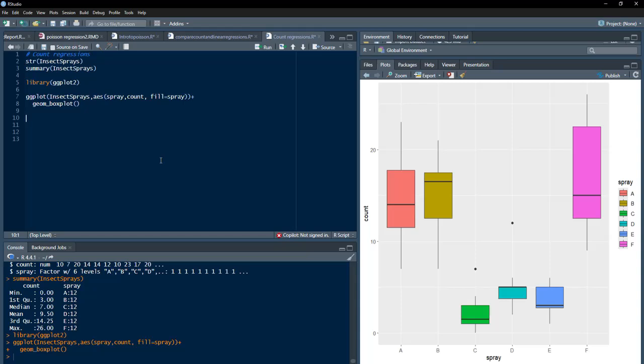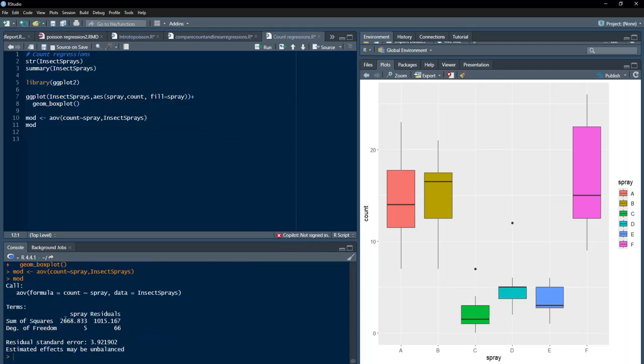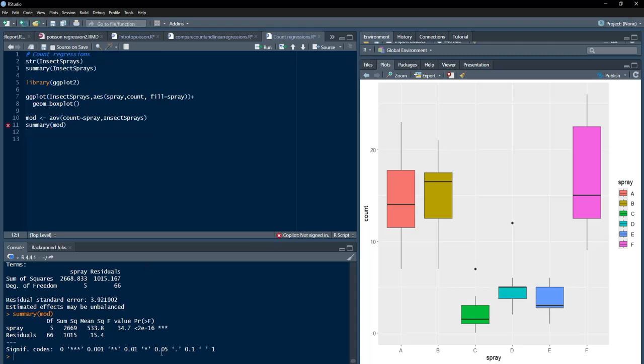ANOVA may not be the best one because we have not seen the distribution. We assume here that the distribution may be normal, and for that we are going to use ANOVA, mod aov, and that requires the formula first: count is the outcome variable and spray will determine that count. Insect sprays is the data set, and we'll run that ANOVA and see the summary, summary of the ANOVA, so that we can see the significance levels also. And here we can see that sprays are responsible for the variations; statistically significant differences are there between the different sprays or counts because of the different sprays.